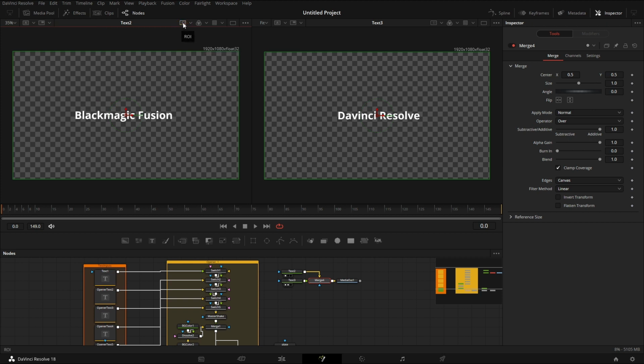Now, selecting this icon turns region of interest on and off, and it is a super powerful tool to help you with complex compositions because it helps with the rendering. I'll do a quick demonstration. If I switch it on, you can see a bounding box right on the edge of my screen outside the canvas. Now, this is the area that is going to render.